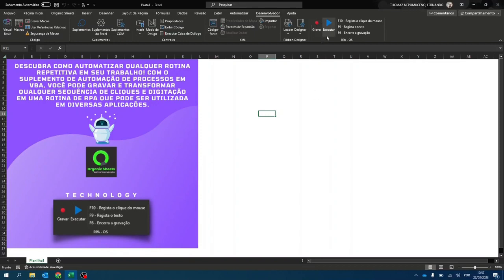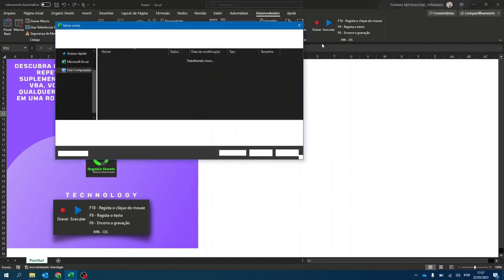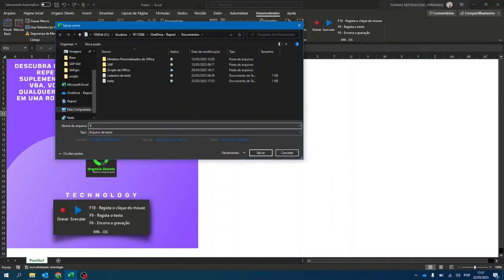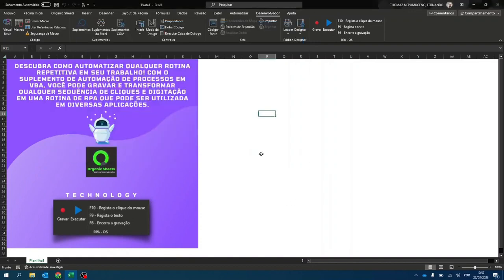This routine is written to a text file, and you can then play several different types of routines. So I will click here on this file to record, and then it will automatically open a dialog box so that I can store the file where the instructions will be recorded. I had already done some tests there, so I will call it test, and I will click save. From that moment on, our RPA is recording the executions.